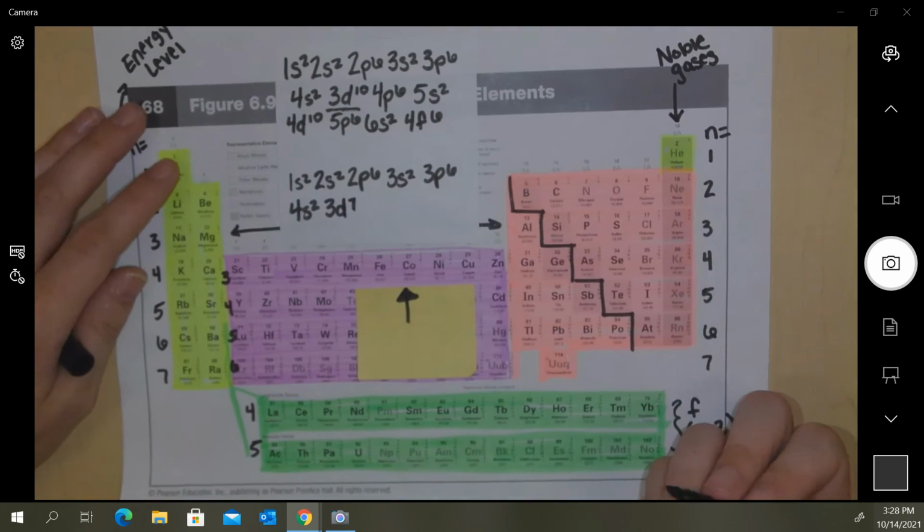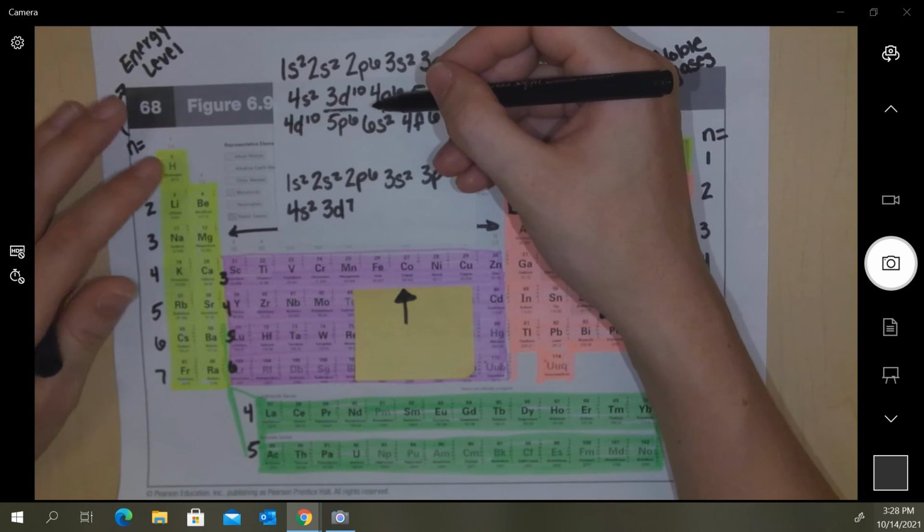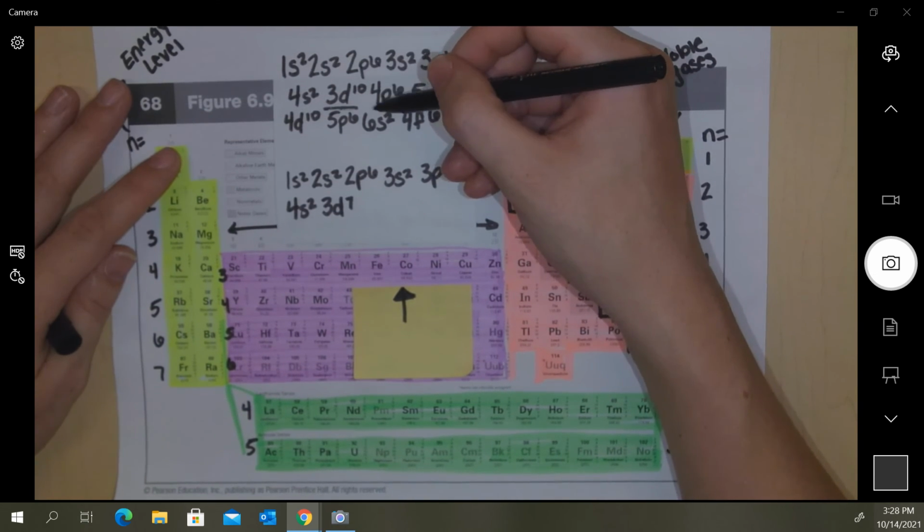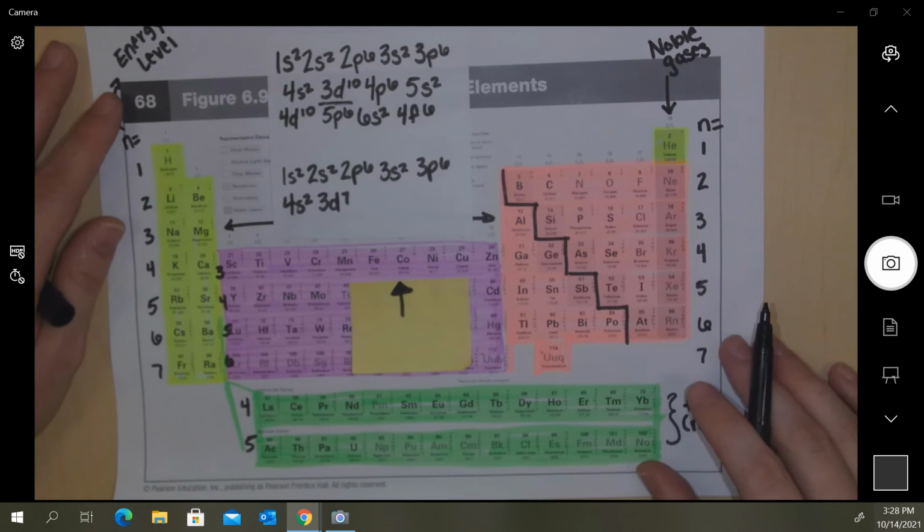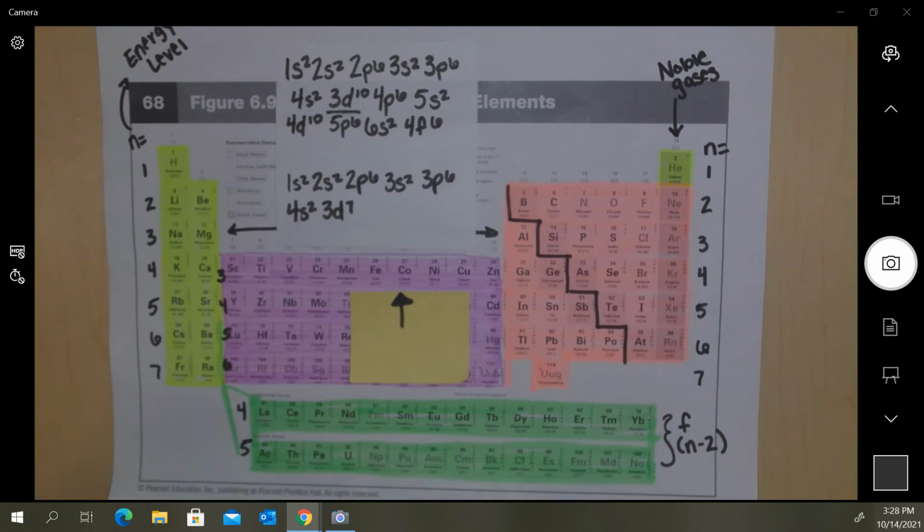3d7. By using ones that you've already done, it's a way to work smarter, not harder, and it works out just the same. It'll give you the same answer that you need. Hopefully this helped you out just a little bit.